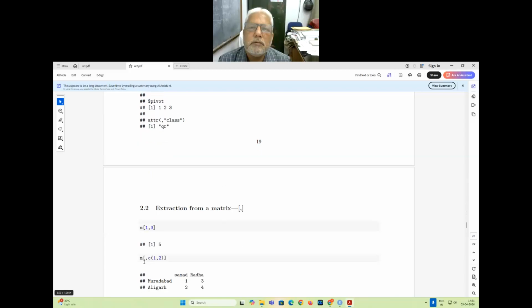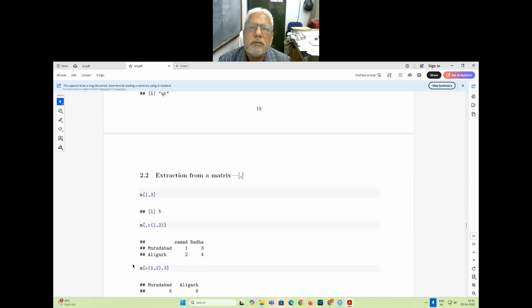But if we select m, comma, before the comma means all rows have been selected, whereas columns 1 and 2. Similarly, all rows, or rows 1 and 2 have been selected, but column 3 only.